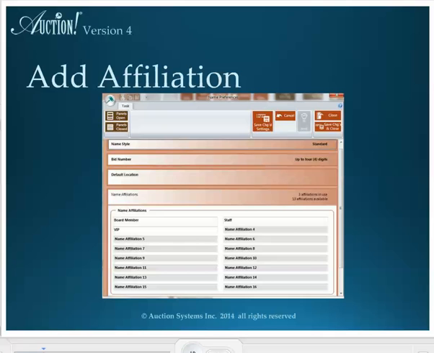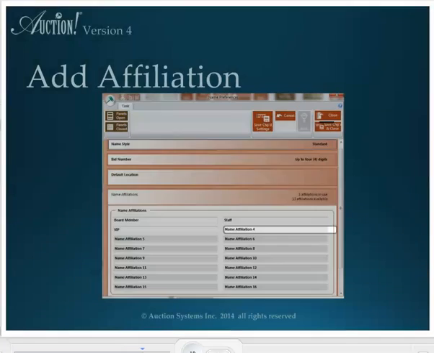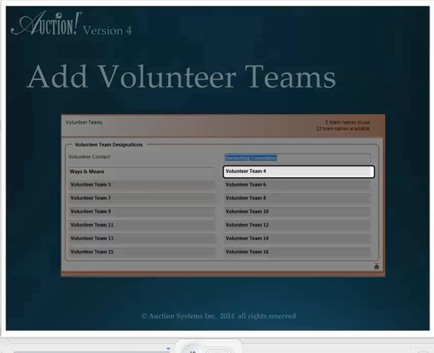Once you are in Exclusive, click on any blank affiliation and add a new one. When you're done adding affiliations, click Save and Close. The same is true for volunteer teams. You can add a new team or two and save.